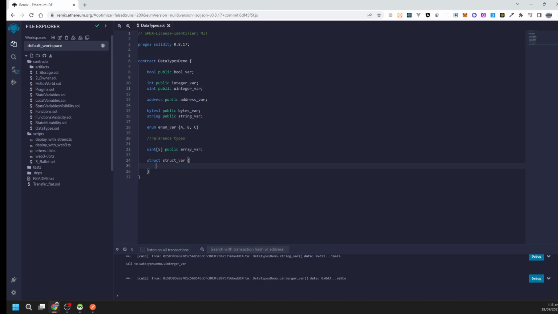Let me show you: string title, string content, string price. I suppose we are creating a struct for a product. There's a title in it, there's a content and a price. So as I said, it groups the different types.